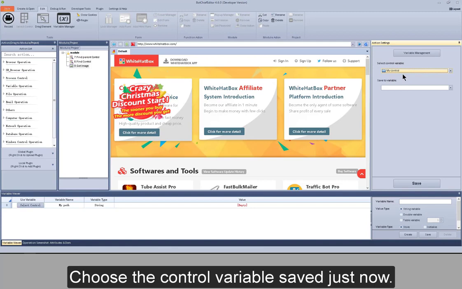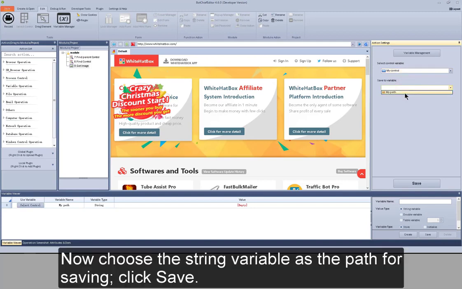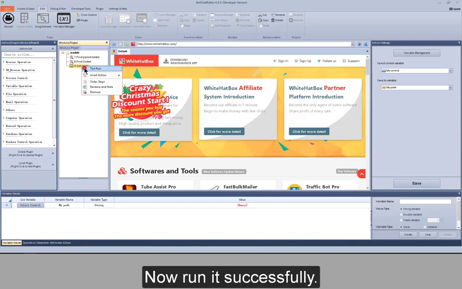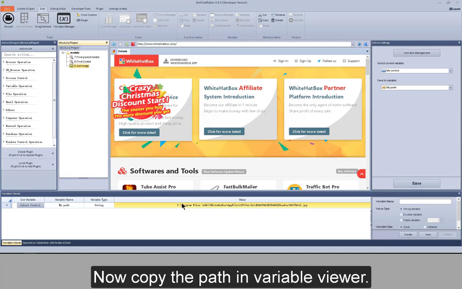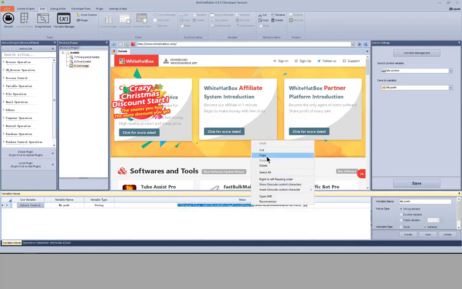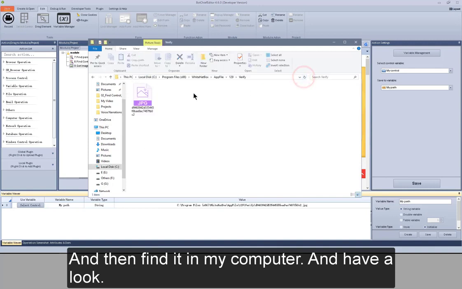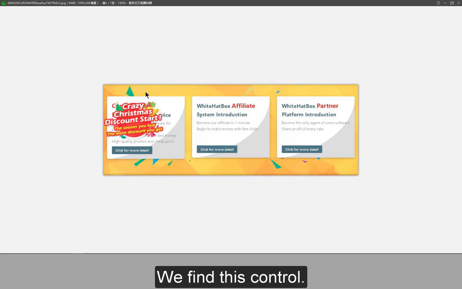Choose the control variable saved just now. Now choose the string variable as the path for saving. Click Save. Now run it successfully. Now copy the path in variable viewer. And then find it in my computer. And have a look. We find this control.